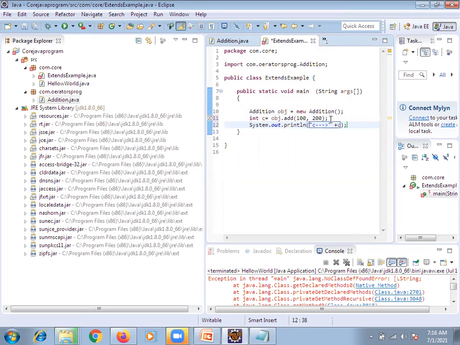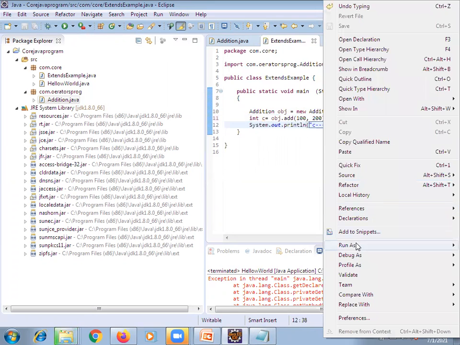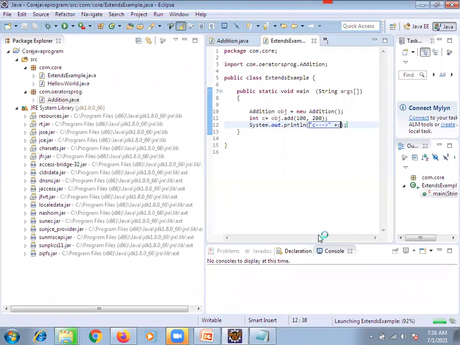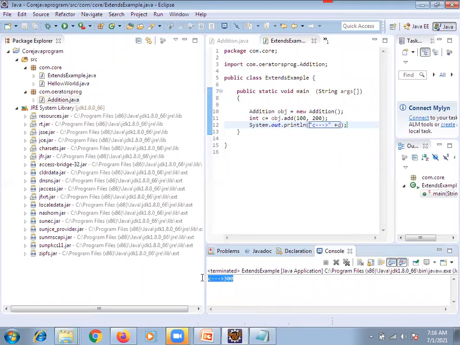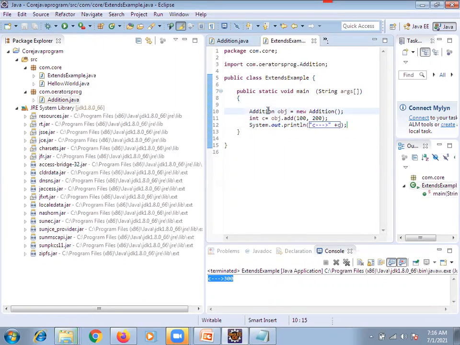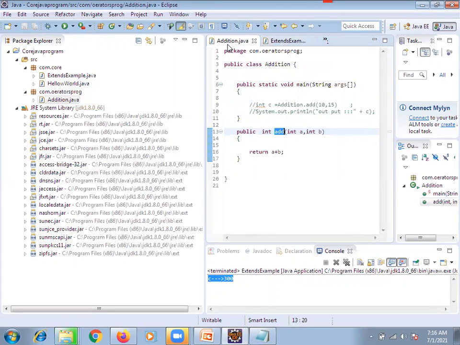Plus C. Right click, run as Java application. Now what is the output? 300. What is happening here? This is the skeleton class. Now we are trying to invoke this method. Where will it go? It will go to the addition class method while executing. It will pass 100, 200 here. Once passed, it returns 100 plus 200.